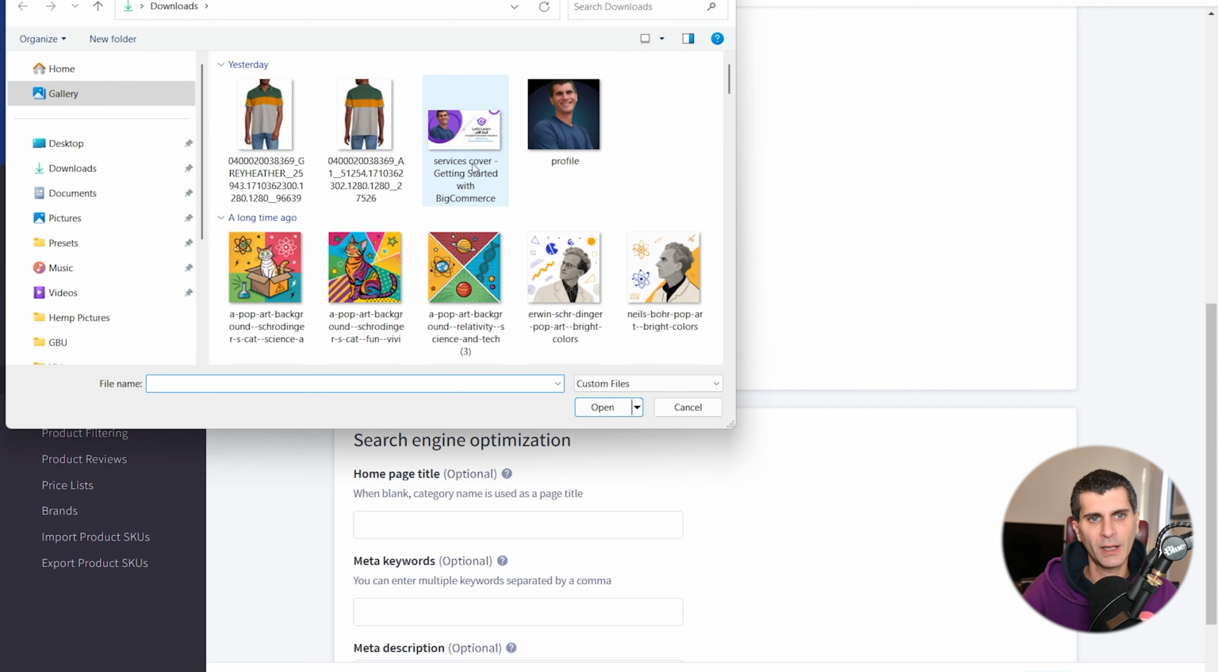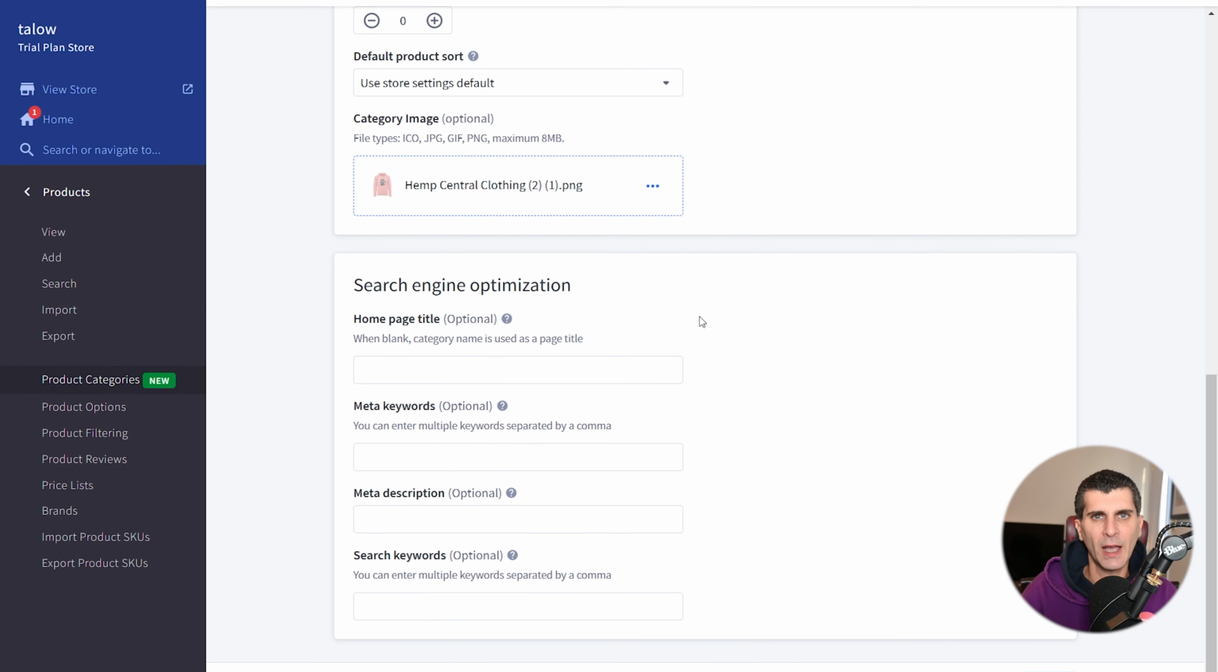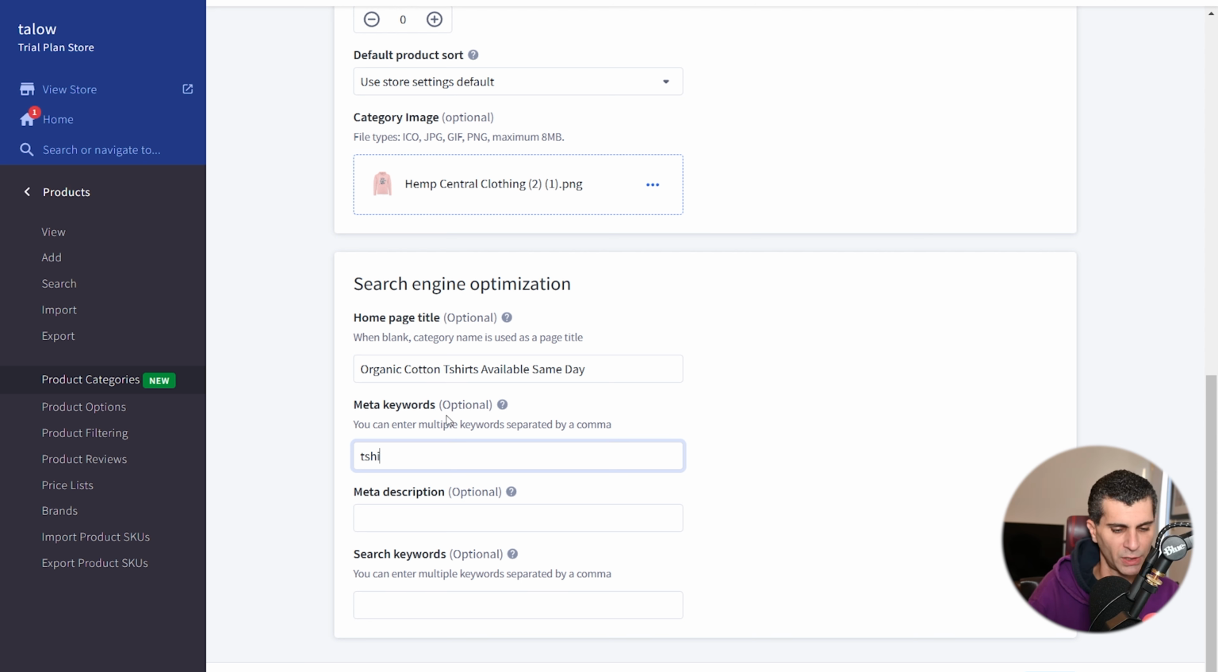Finally, we can choose a file for our t-shirts and use that as a category image. Next, we'll take the homepage title, the meta keywords, the meta description, and search keywords. We'll update these for SEO terms. So we could have organic cotton t-shirts available same day. And the keywords we could put in our keywords such as t-shirts, graphic, apparel.